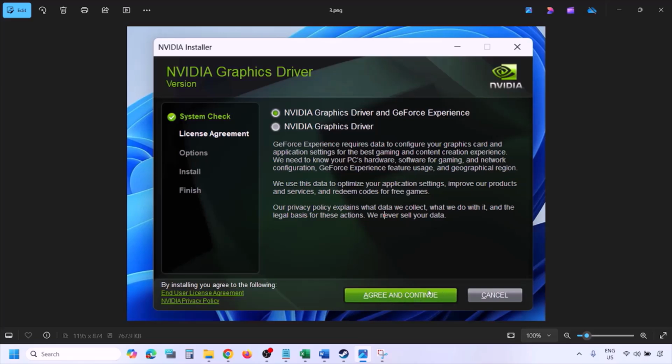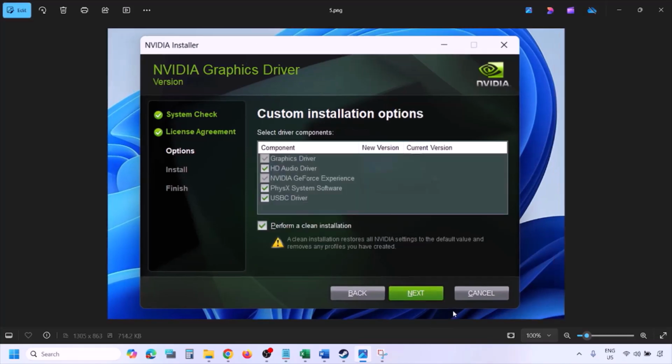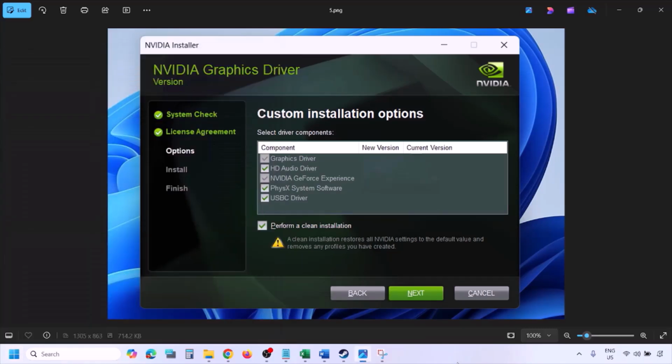Click on Agree and Continue and then select Custom option over here. By default Express would be selected. Select Custom and then click on Next, and then you will see this screen. Now put a check on the box which says Perform a clean installation. Make sure you put a check on Perform a clean installation and then click on Next and let the installation complete. Once the installation is complete, restart your computer, and after the system restart, launch the game.